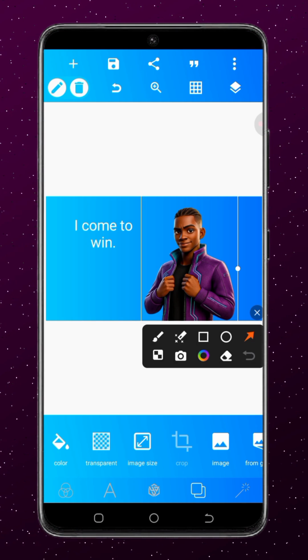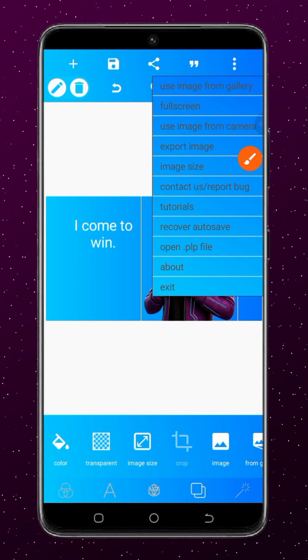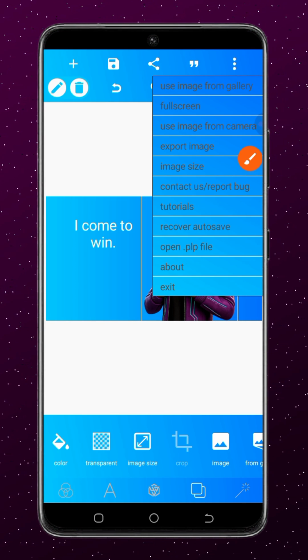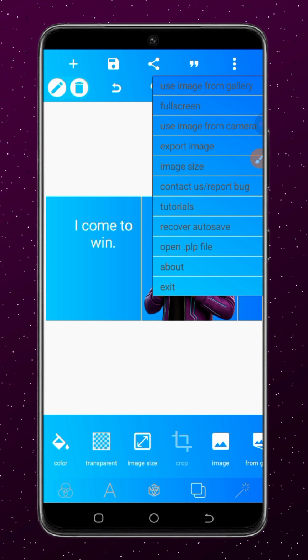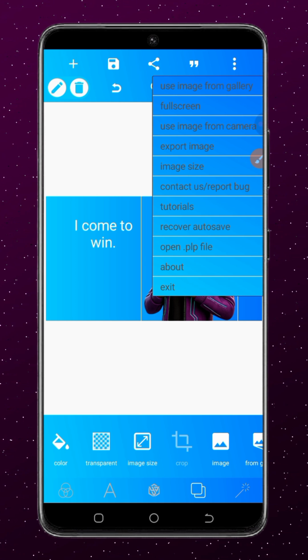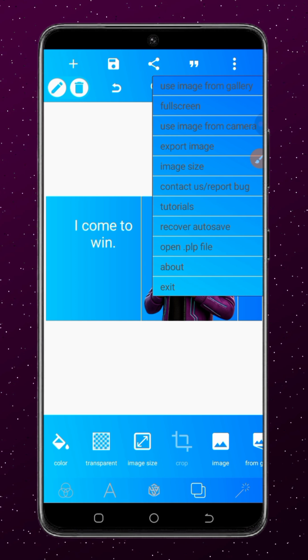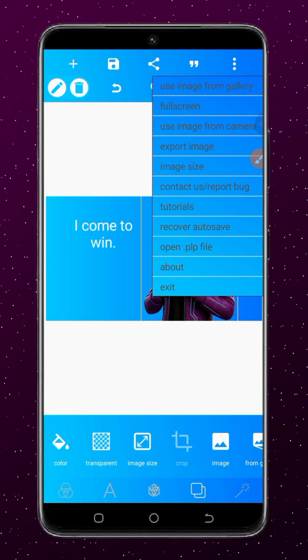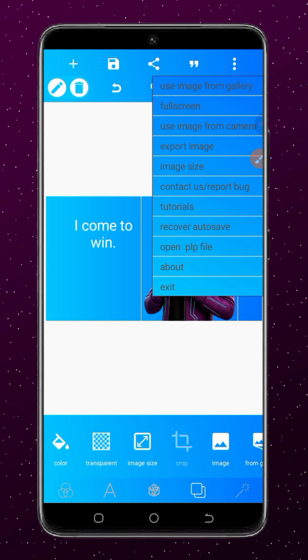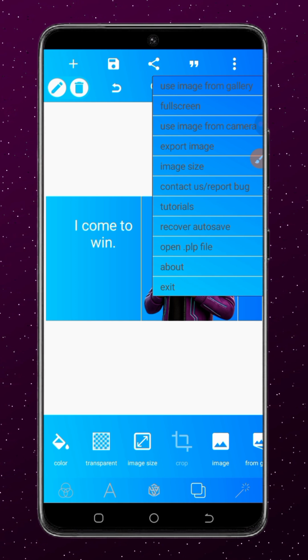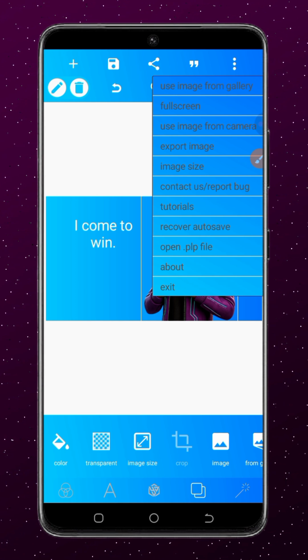So let's move on. The three dots, click on it. We have contact us and report bug, so you can contact them if you're having issues with your Pixellab, which I'm not having right now, so I don't need it. Tutorials: here are short tutorials that you can watch on Pixellab of how to add text and images.